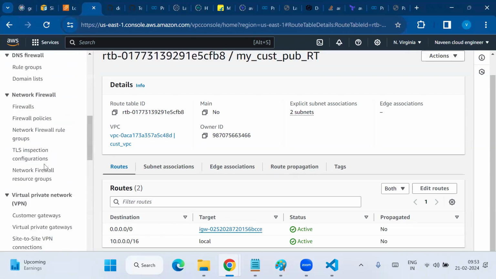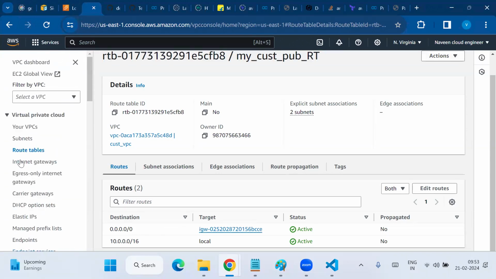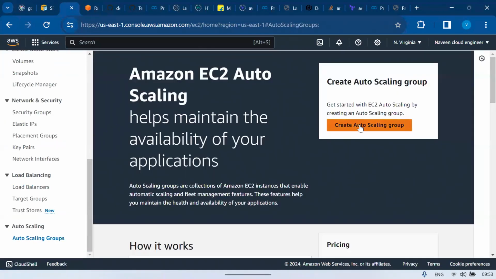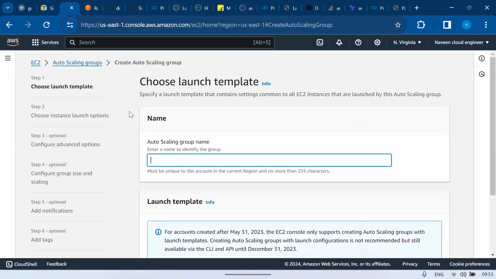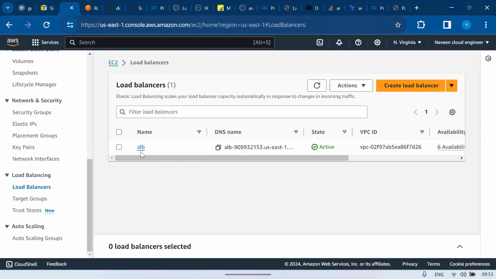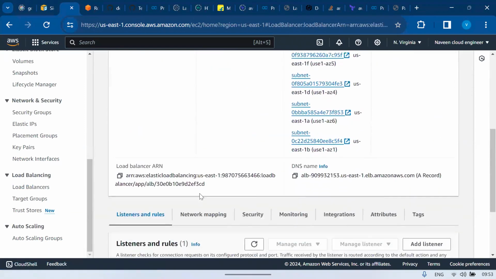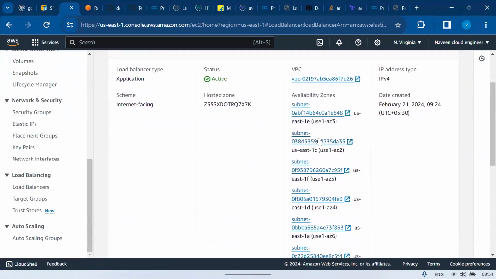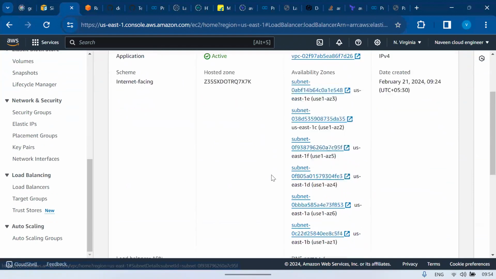So for auto scaling, we need to prepare first what? Launch template, right? Make your launch template ready. Okay, so create the auto scaling group. Let's select the load balancer. After selecting everything, the main important thing is in which subnet your instance is running, you have to give it. That is the main thing.